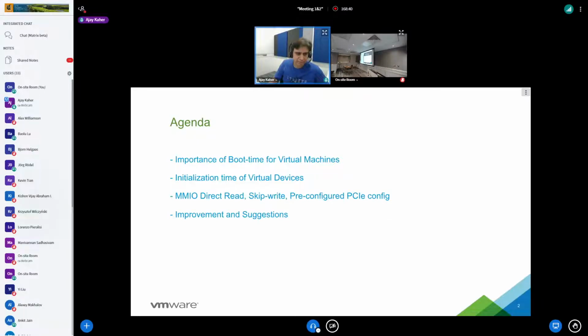We will start with the importance of kernel boot time specific to virtual machines and containers, followed by the problem statement, that is the initialization time of the virtual devices. We will explore which component is taking time to initialize the virtual devices. Then we will move to the solution part, covering progressive solutions: MMIO direct read, followed by skip write, and then a pre-configured PCI config. All these solutions are progressive, one on top of another. At the end, we will finish with some improvements, suggestions, and benchmarking readings.